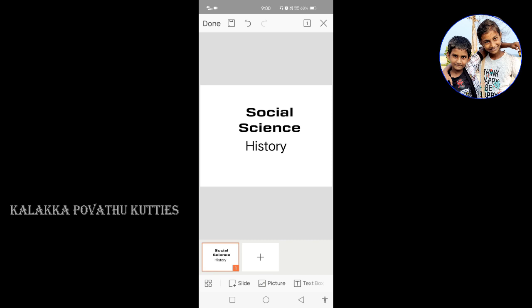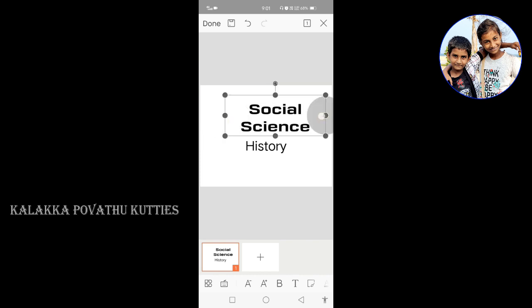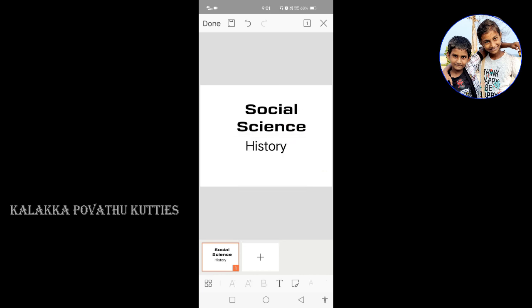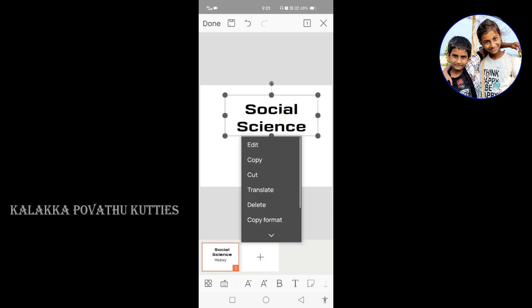feature in this is, if we want social science bigger, we can make it bigger like this. If we want it smaller, we can make it like this. And also we can move it. If I press this social science, it has been selected. If I press this white background, it is not selected.